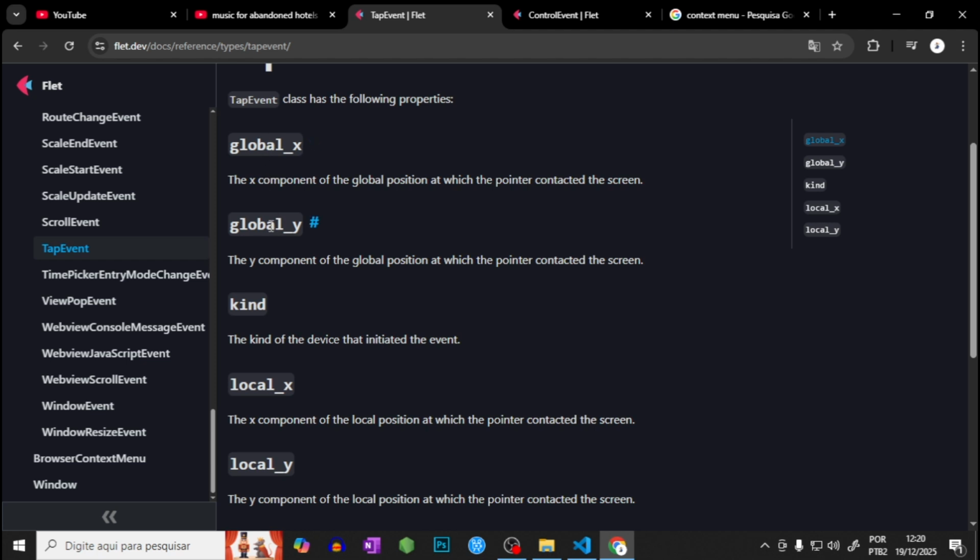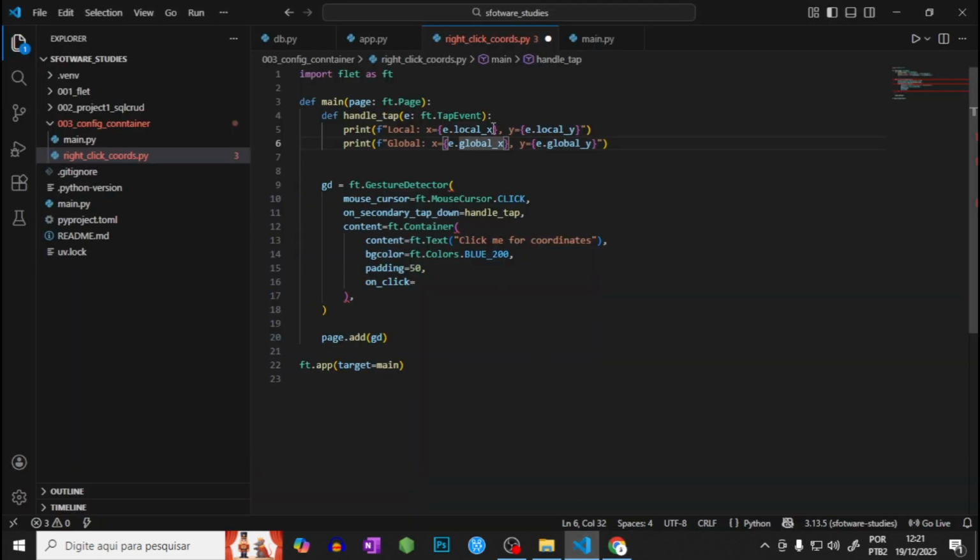There's a global x, global y, local x, local y. It's basically understand by your own way. I don't care honestly, but it's basically the information that we want, right? The localization, the coordinate of the mouse click. And how do we get a tap event? Well, you can get a tap event on the container with on tap down, but that only works for the left click. That does not work for the right click.